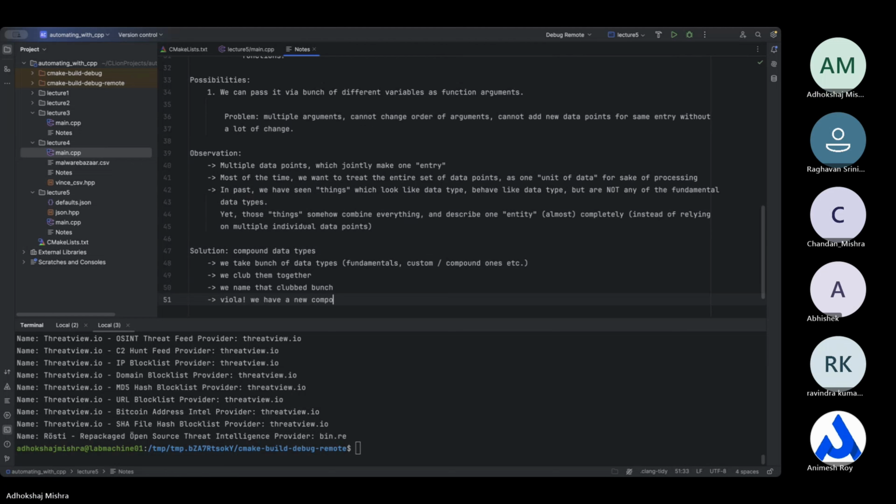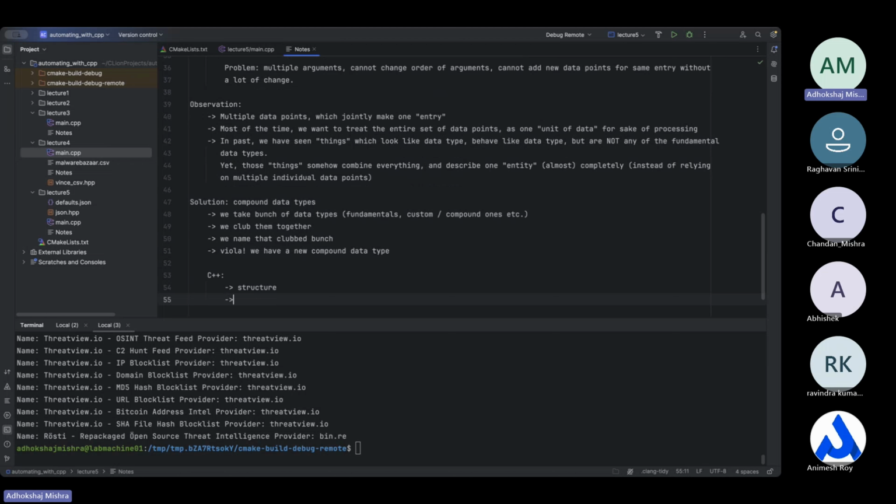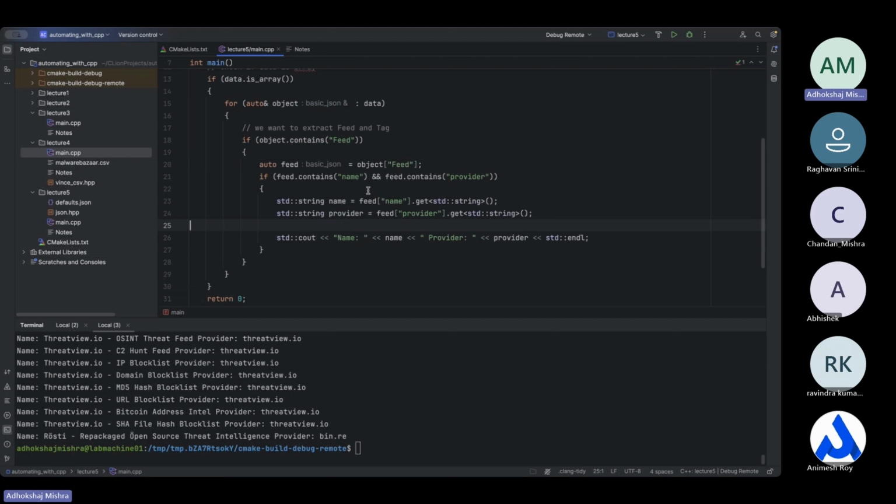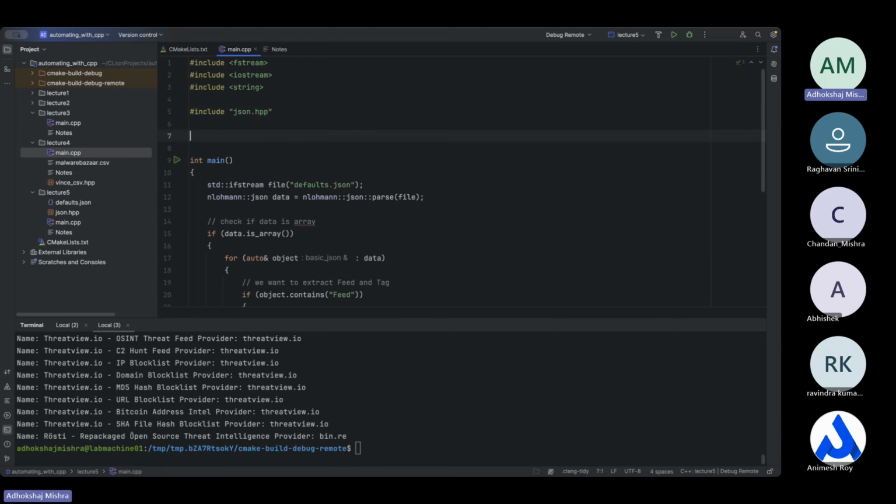There is something called a structure and there is something called a class. We will cover both of them one by one. We define it using the struct keyword and we define it using the class keyword. So we will start from structure. Instead of doing something like this, I want to create a structure and track each entity using a structure. So syntax is very simple, the struct keyword, and then I give it some name.